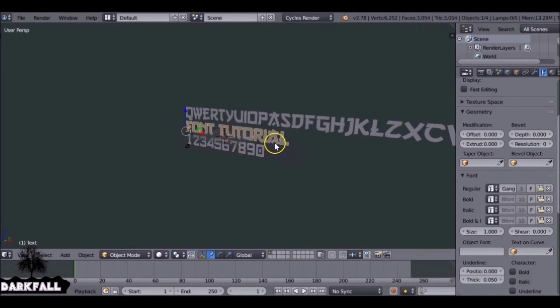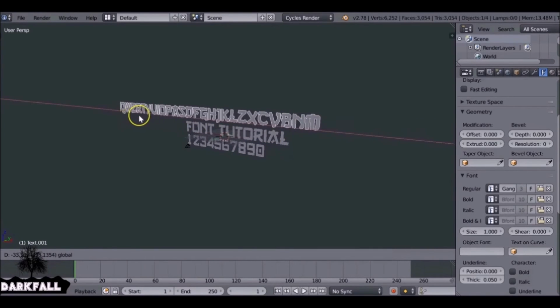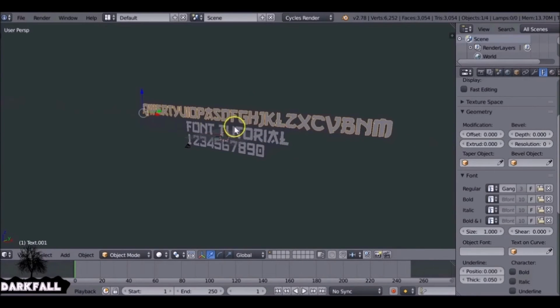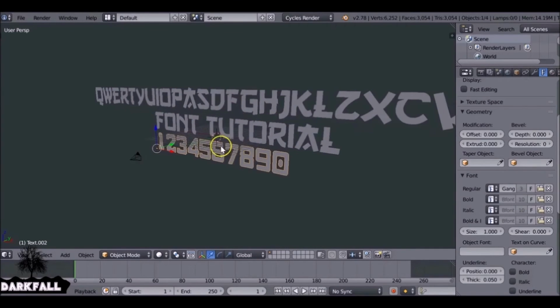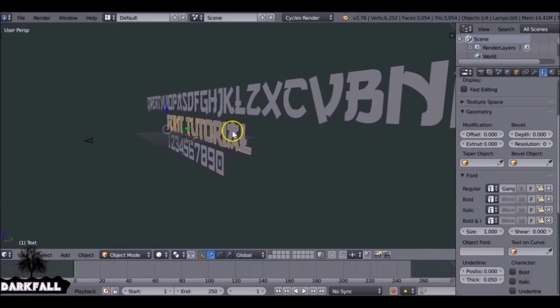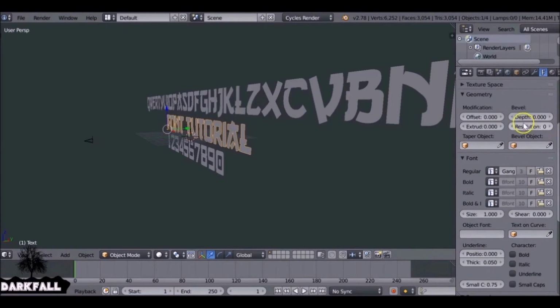So we have the full letters, A to Z. We also have numbers. Depending on the creator of the font, they might put more work into creating it, so they might have apostrophes, question marks, other different symbols, but not all fonts do have them, so be careful when you do that.